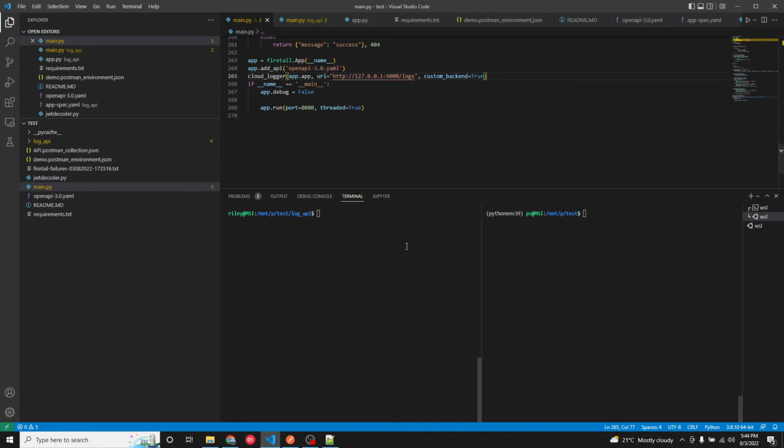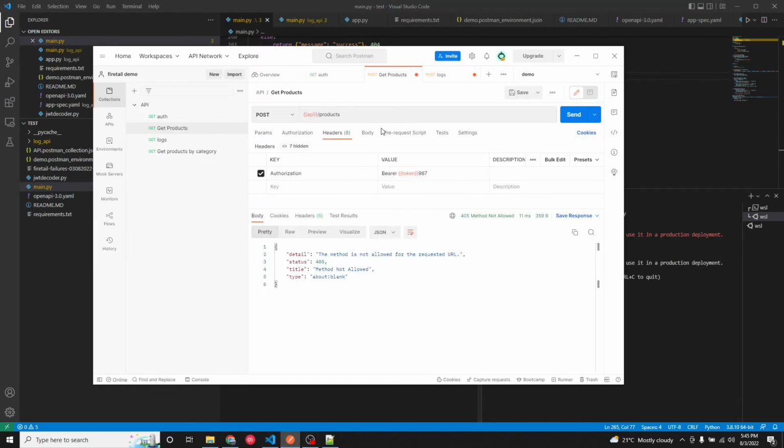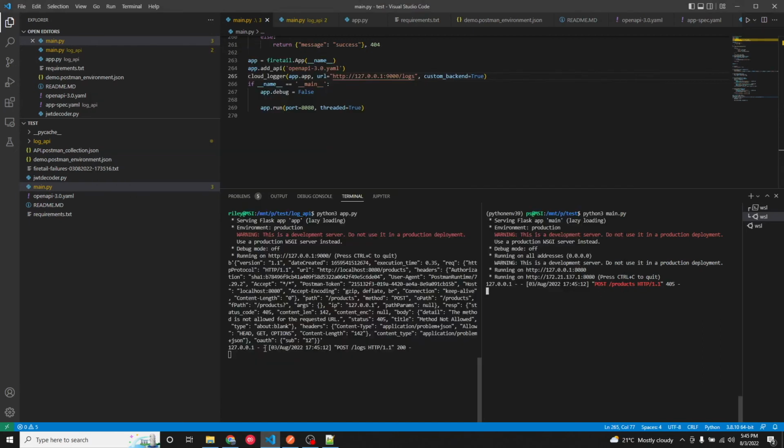Now I'm going to show you this running. So I start up my log endpoint to illustrate, and I start the app. I'm going to make a request that is bad. So we're going to post to the products endpoint, which doesn't exist. And you can see this is a 405 response. And we can see here that there's a request that's come into the log endpoint. I'm going to copy this into my notepad.